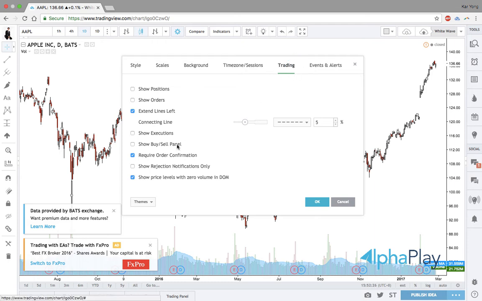Under the trading tab, I usually do not use this much because we don't really trade on TradingView itself. But if you want to practice, play around with it, these are some of the options you can play around with.